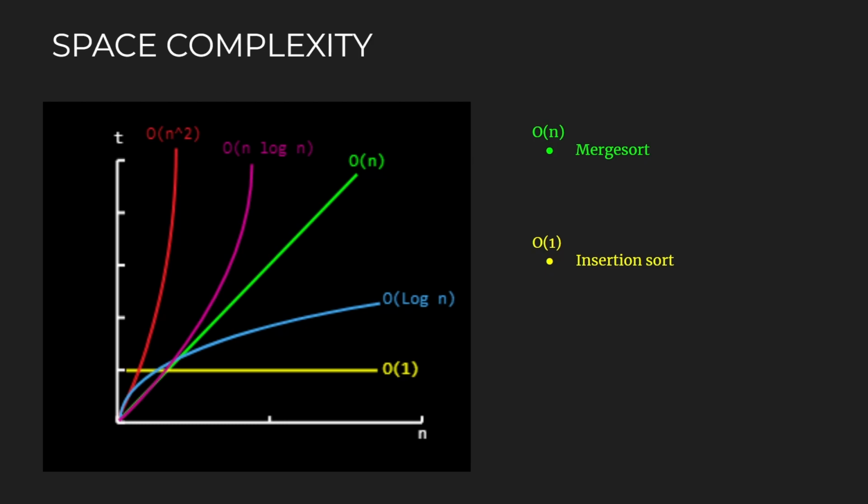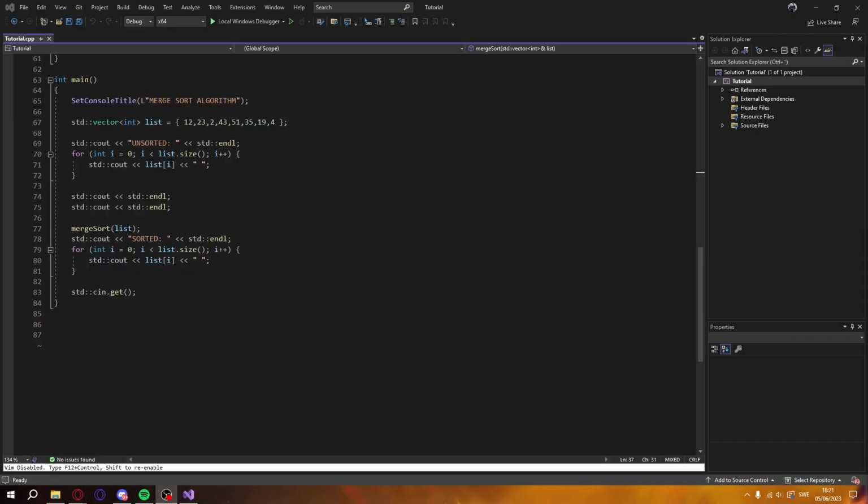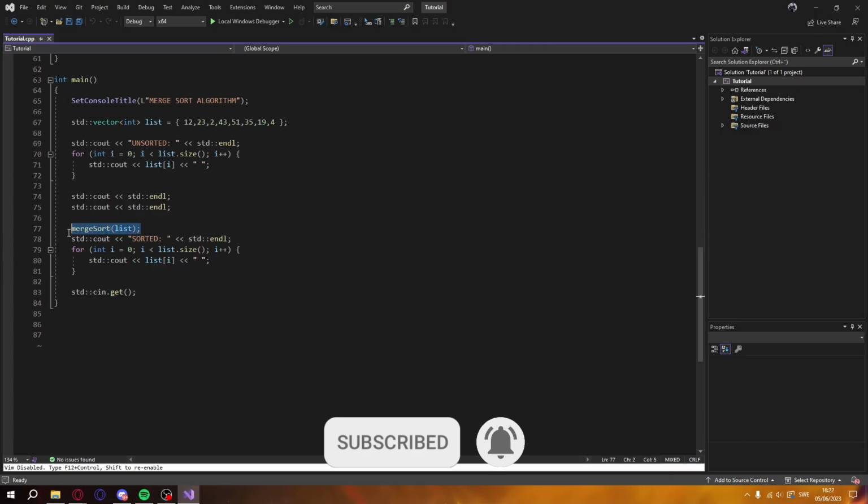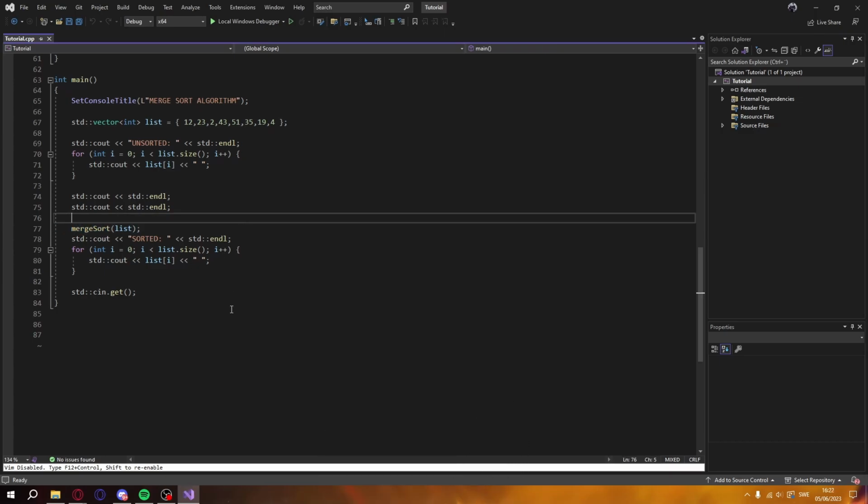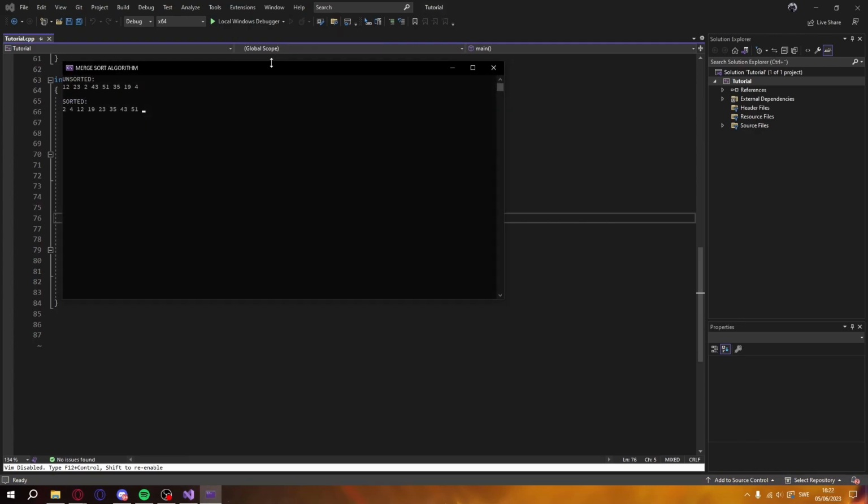Let's actually take a look at the code and how it works. Now the code is written in C++, but I'm sure you will have absolutely no issues implementing the merge sort algorithm in your own language, whichever one you're using. So let's get started. We have a list that needs to be sorted and we will use the merge sort algorithm. So let's actually run the program to show you that it works.